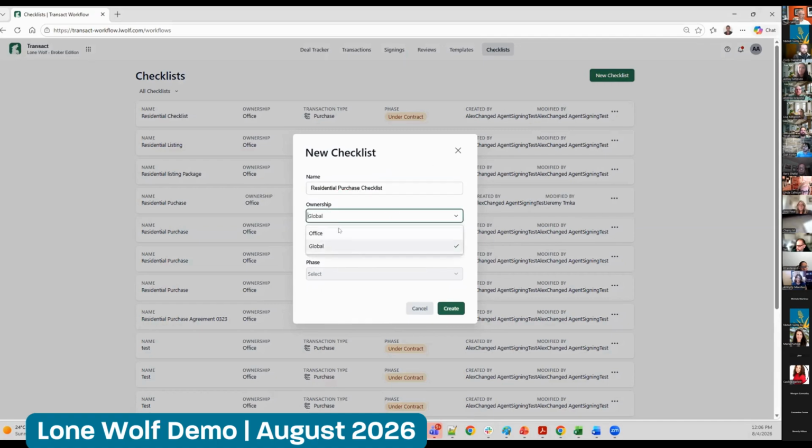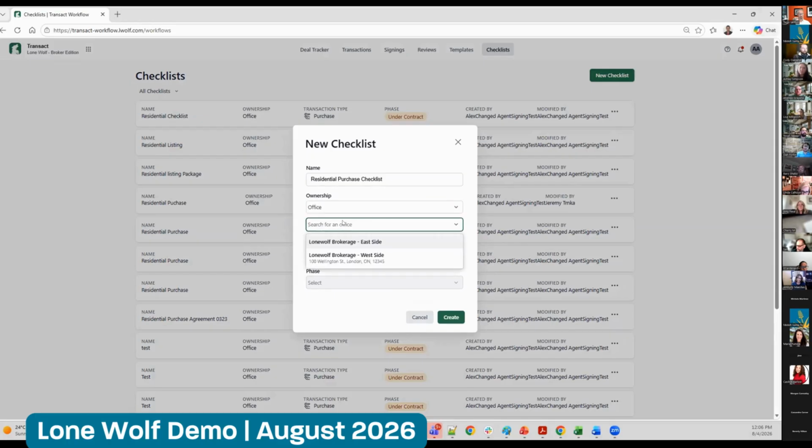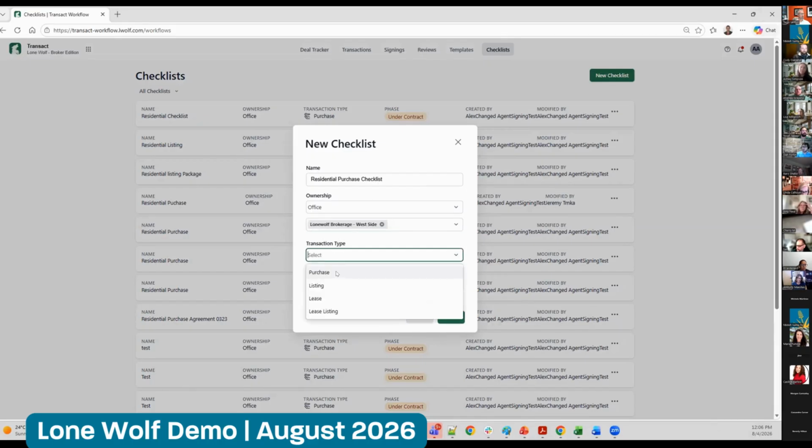I can create the ownership as office, and then if you're attached to more than one office, I can attach it to both offices, or I can attach it to a single office. So if you have regional offices, you can set different checklist types up for them. I can also choose which phase I want to trigger it under.